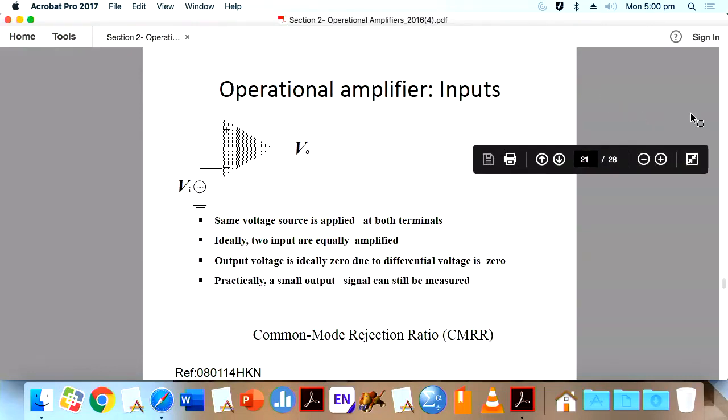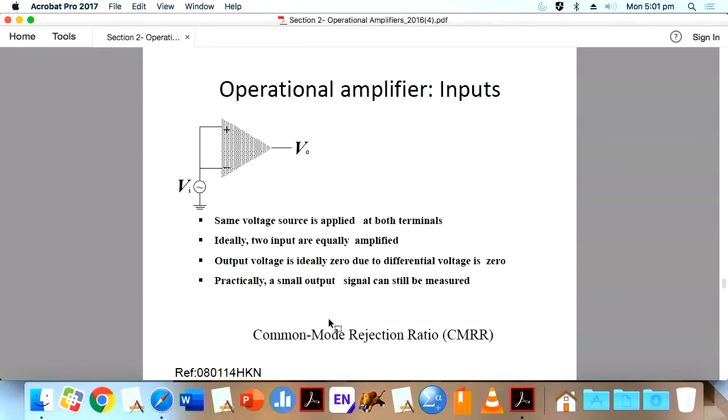So operational amplifier inputs: if you short them, the question is, you are connecting positive and negative shorted, and then you are connecting a common input. Then what will be the output? Yeah, ideally 0, but you don't get 0 because the CMRR is not infinity. The same voltage source is supplied at both terminals. Ideally, the two inputs are equally amplified. Output voltage is ideally 0 because the differential voltage is 0. Practically, a small output signal can still be measured because of the common mode rejection ratio, which we studied in the ECD.